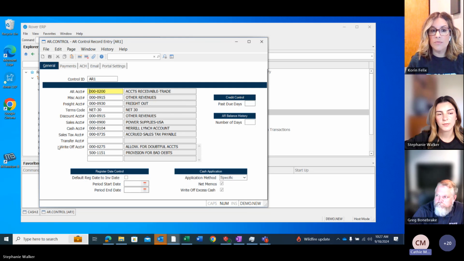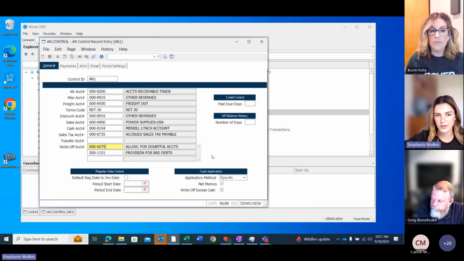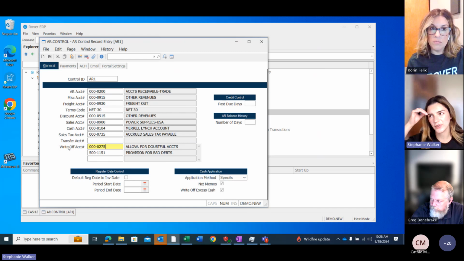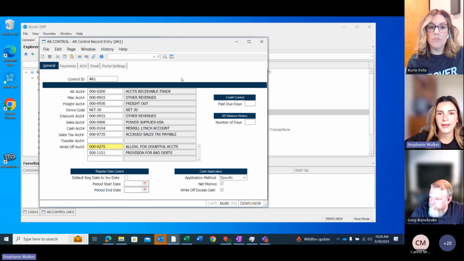And if you want to delete any of these accounts to prevent them from being used in the future, you would just come into AR.control and press the F12 function key to delete it and save the record. Cool. Perfect. So that's where you keep those accounts. The reason you might want to have these under control is that, especially if you're a big company and there are a lot of people doing transactions, you want to make sure that these write-offs are being booked to the correct account. Okay. Yes.